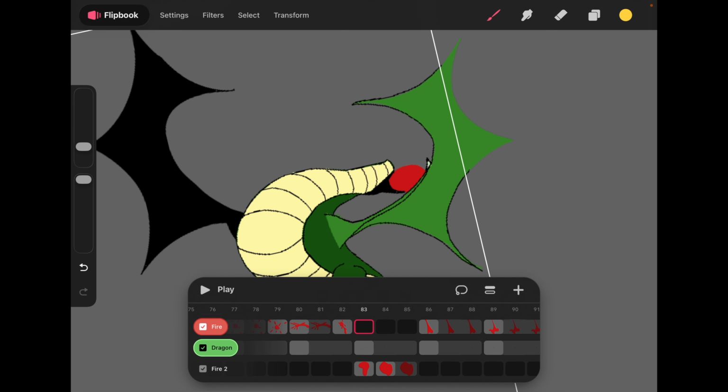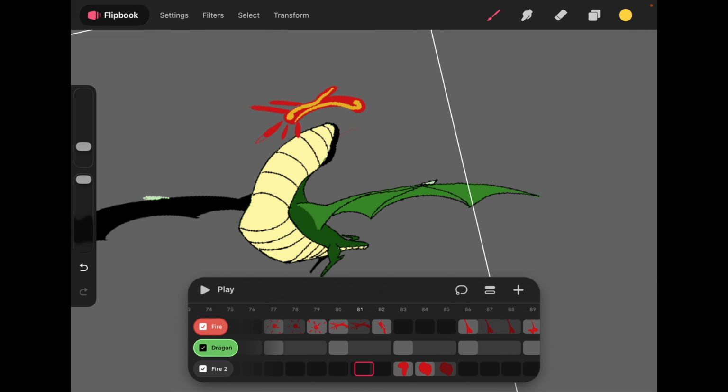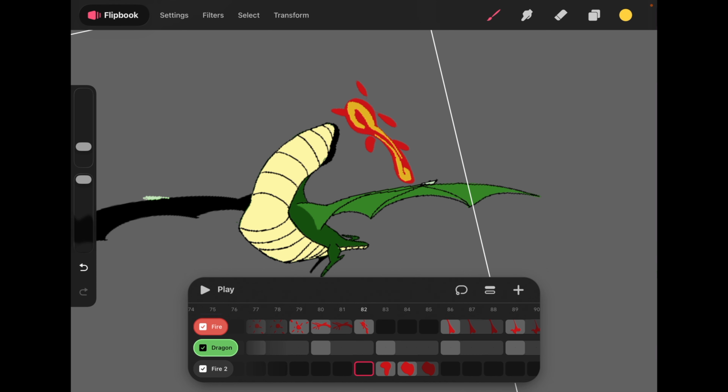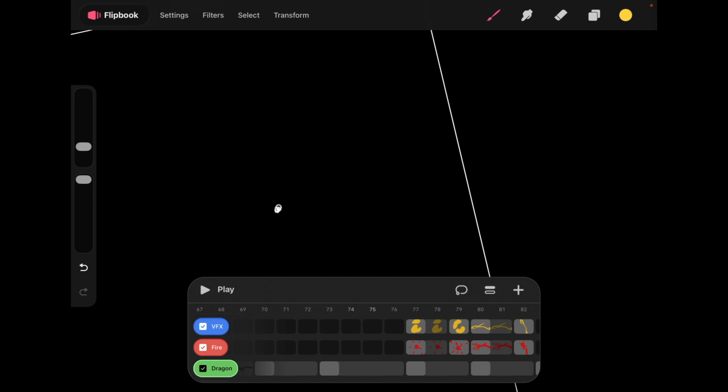So in this instance, I didn't want the dragon's wing to be behind the fire because he's bending so far back. So I created a new track just to give that kind of motion to it. Let's see what else.